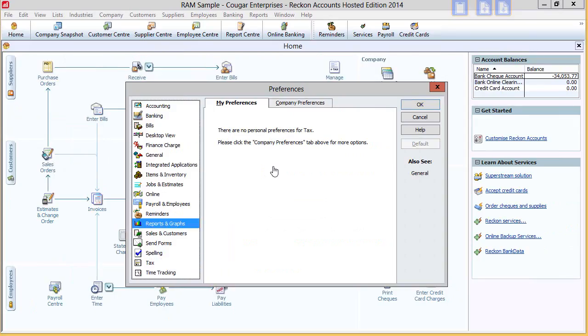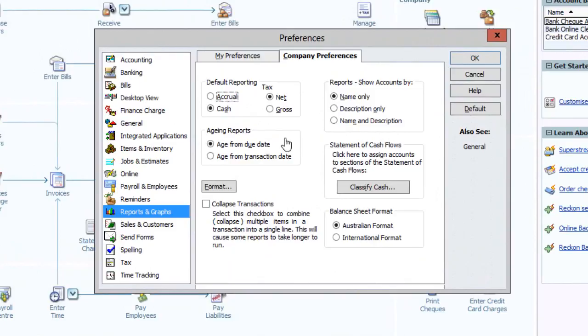It's best that your reports and graphs preference settings match your tax settings, so under Default Reporting, make the same selections as in tax.